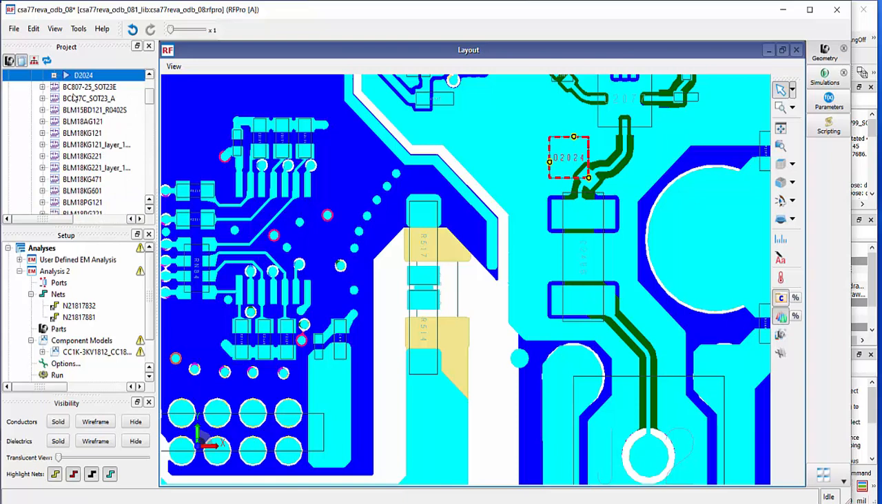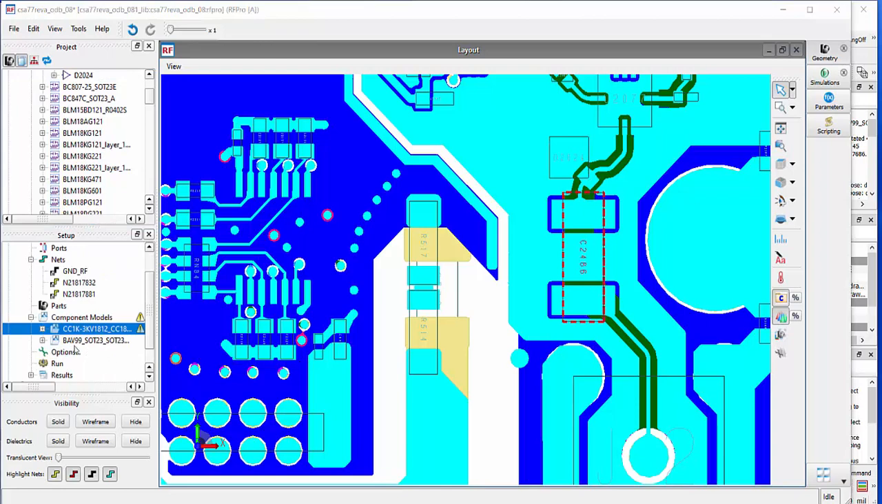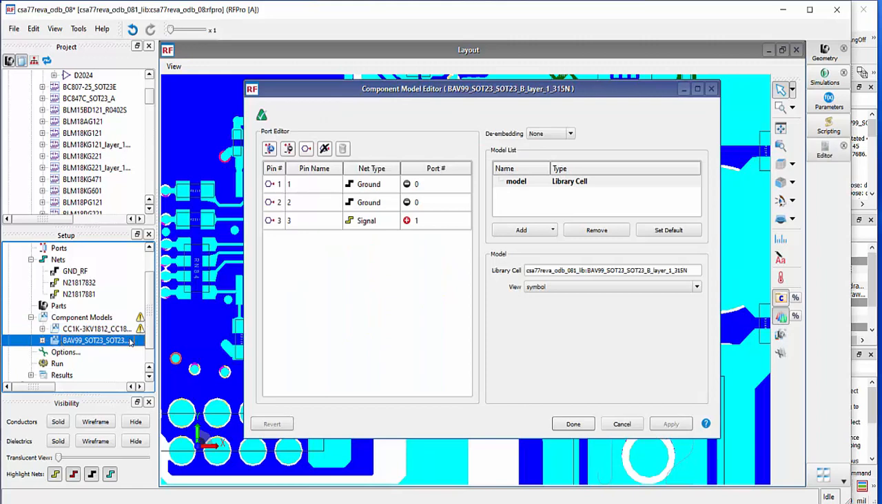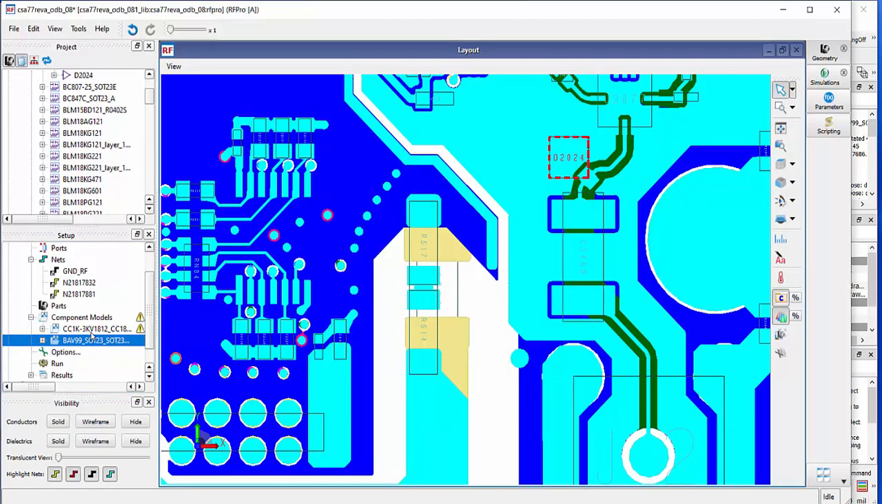And then I also want to have the D2024 in the component list. Here we see for the diode, there's no warning because it automatically picked up the simulation model and assigned it automatically. So we can also look at it. We see this is a model from the cell view and also the symbol. So this is correct. And for the capacitor, there's no model defined, and therefore we need to add a model for this capacitor now.